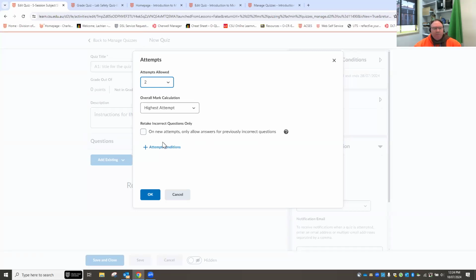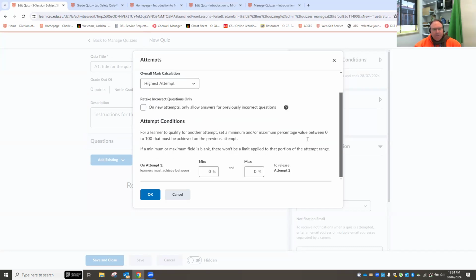Maybe. It's up to you. You can add other attempt conditions in. And at that point, you're starting to really talk about they have to have scored between a particular range to then give them access to a subsequent attempt. So I don't know if I want to get into that level of complexity, but you could set that up. It's just another type of release condition.